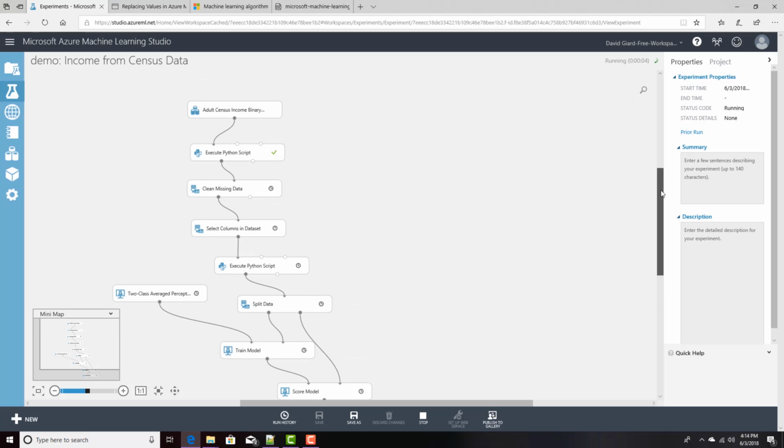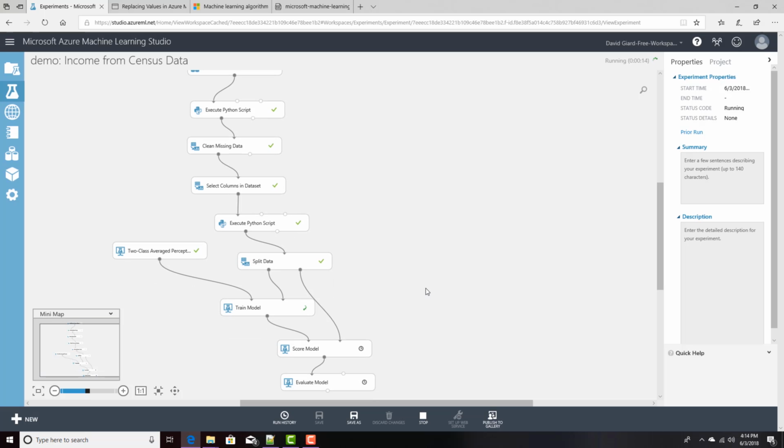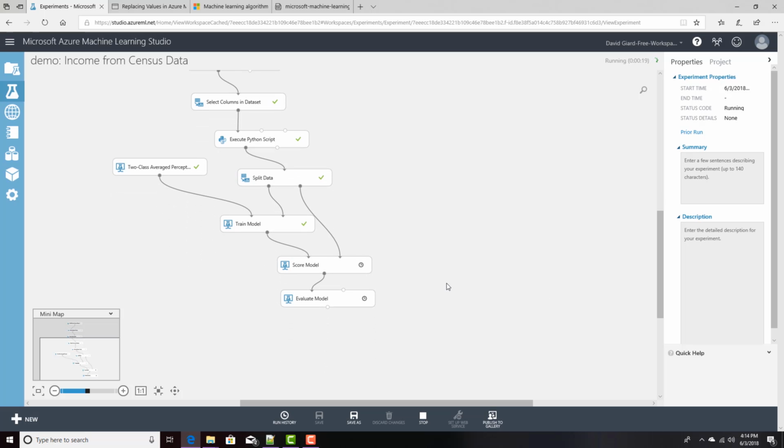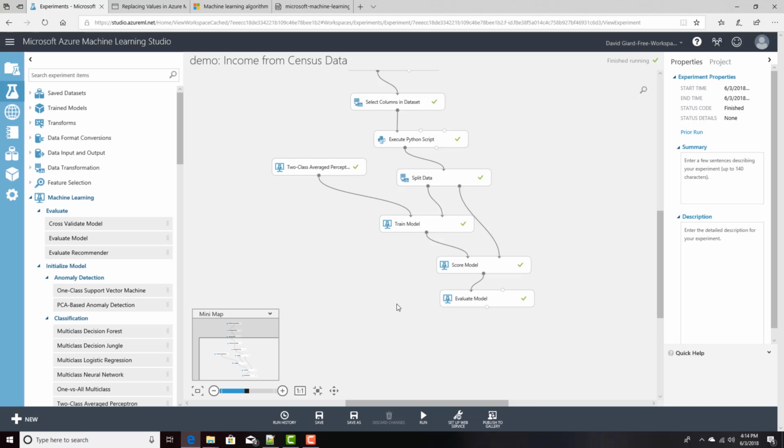And we can see it running here. There's a little checkbox that says which step is running. It's executing that Python script, cleaning the missing data, selecting columns, that Python script, splitting the data, training the model, and then scoring, and finally evaluating the model. So let's see how it did.